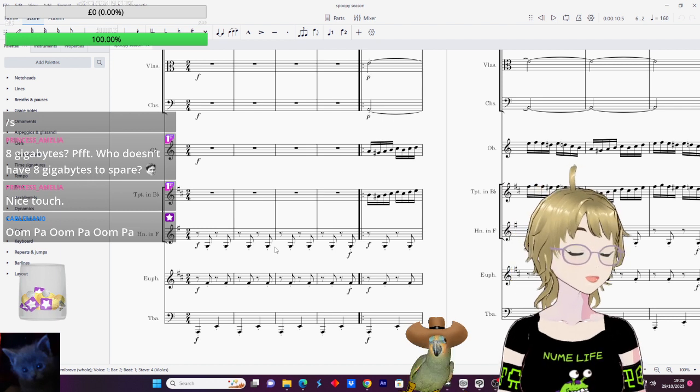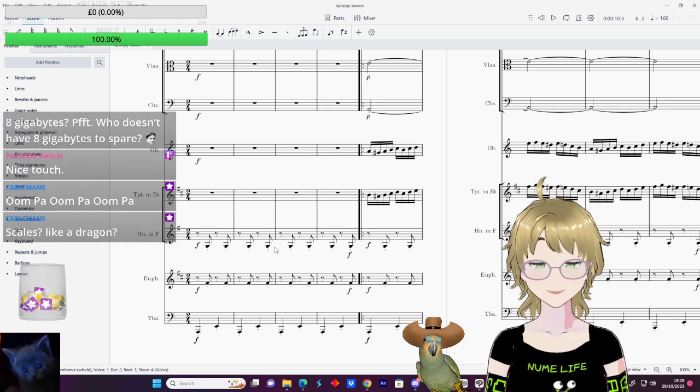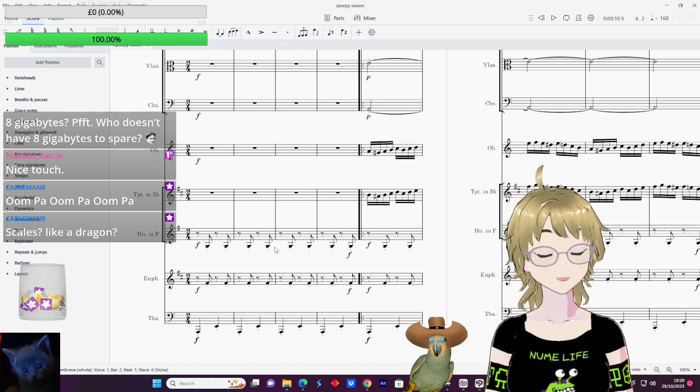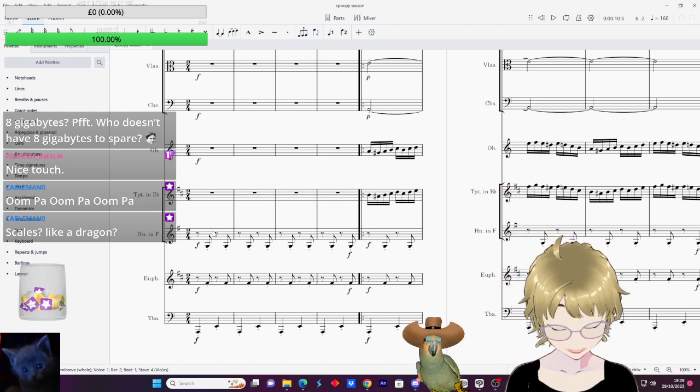Even, you know, scales. Like, yes, a dragon. Yes. Not the old-fashioned word for climbing. No, scales. That's what they are. They're musical scales. They're magical.